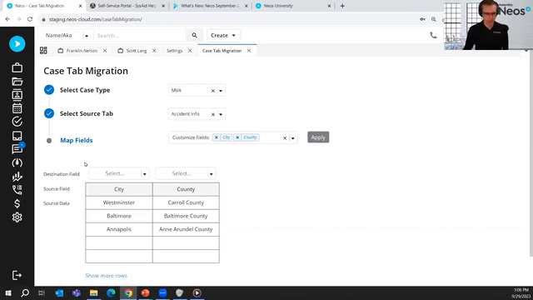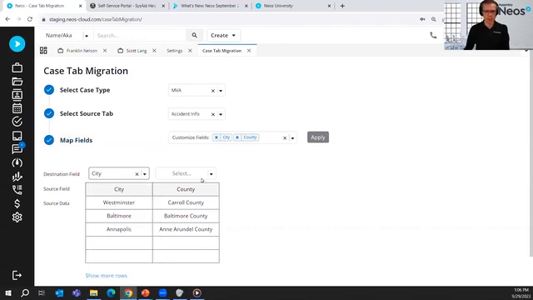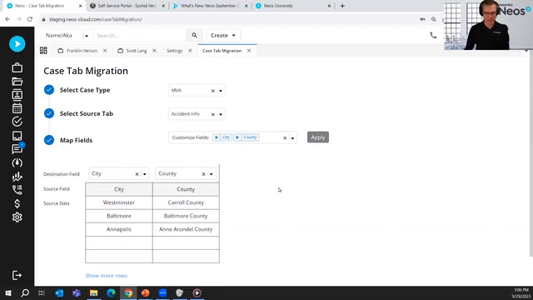And for our example, this couldn't be simpler. We're going to click our drop down. We have multiple tabs that are possibilities based on the selections we've made up top. And what I want is the new accident information tab. So we'll click that, and we want city to go to city. And again, accident information tab, we want county to go to county.